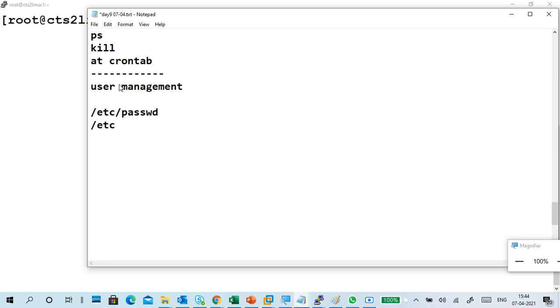/etc/group. It will tell group information. /etc/shadow. Yes, so my hands and keyboard are not cooperating with each other. Okay. So these three files are very important. Of course, there are some other files that are also important, but these three files are important.